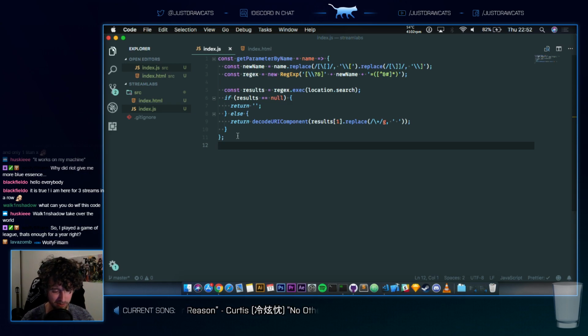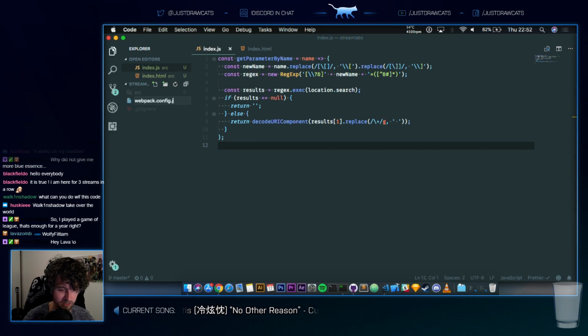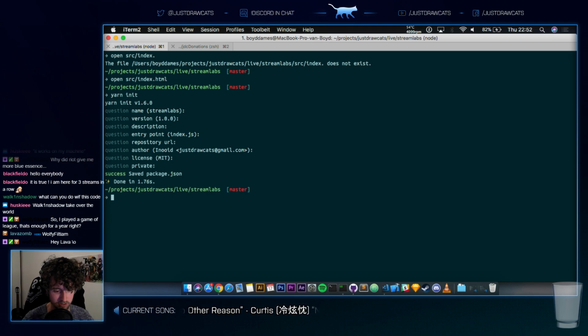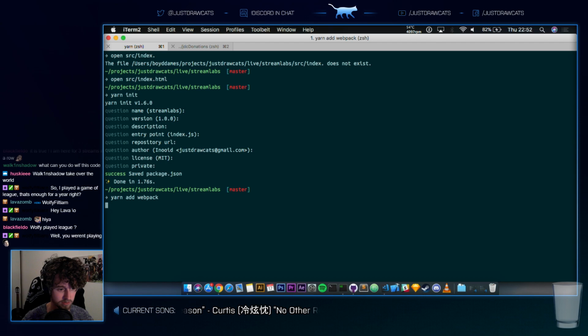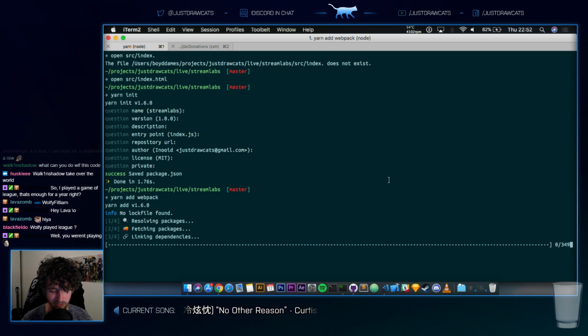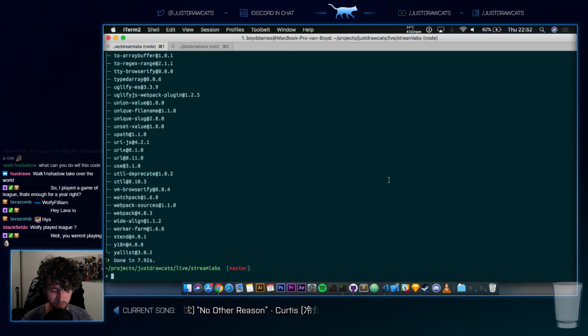Do you want to compile my code? Let's just do it, man. You know what? Let's just add a webpack config. Let's init some yarn. Sure. And let's yarn add webpack, just to be able to pull in some modules. I'll just figure out later how I can use the native one. But for now, I just want it to work.